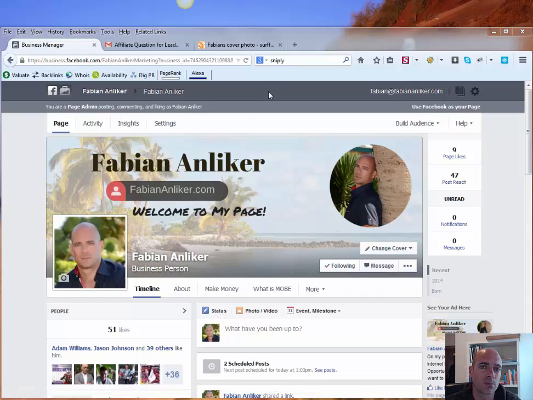It's easy to use. You can put some arrows in it. You can put some additional text on it. It's really easy, and I like it a lot.